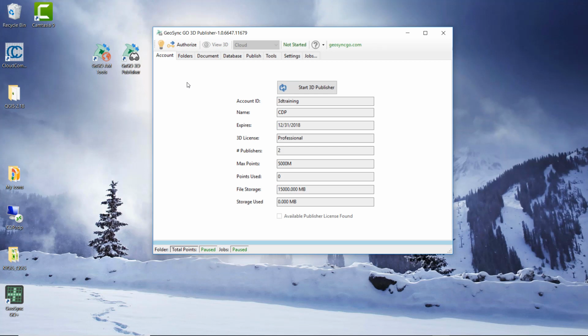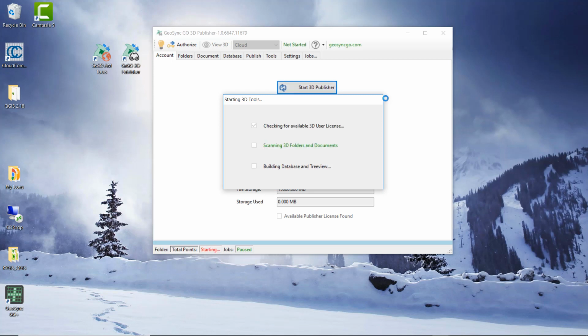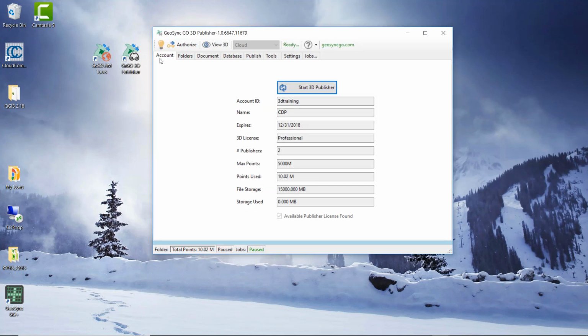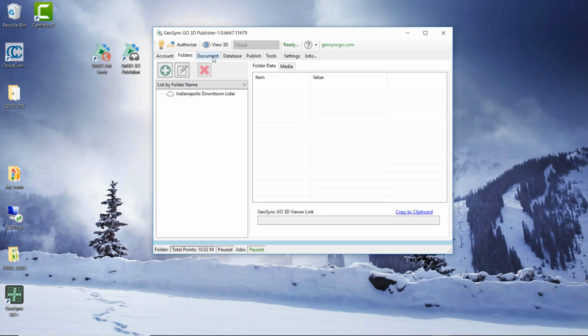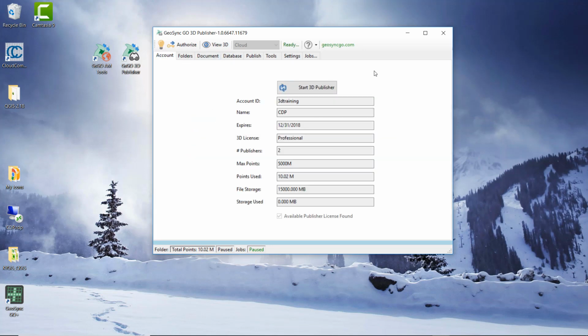to proceed. The first step in the process will be to start the 3D Publisher. Click on that icon button, and then we are now connected and ready to go. And that's the steps to install the software and authorize.